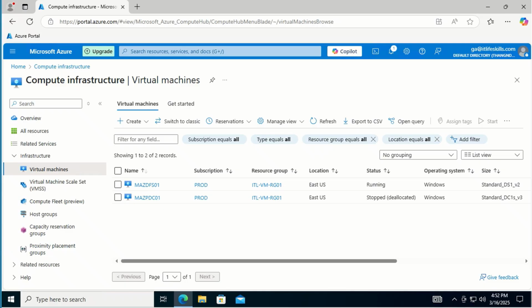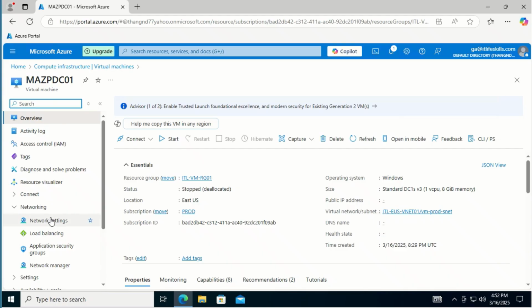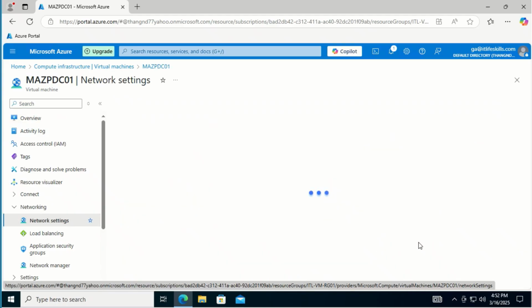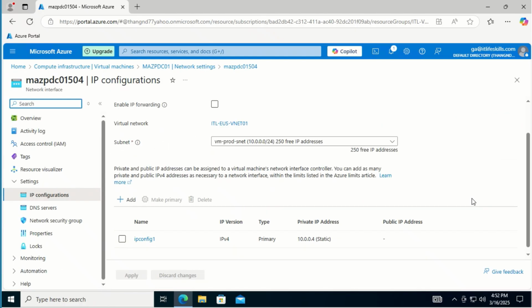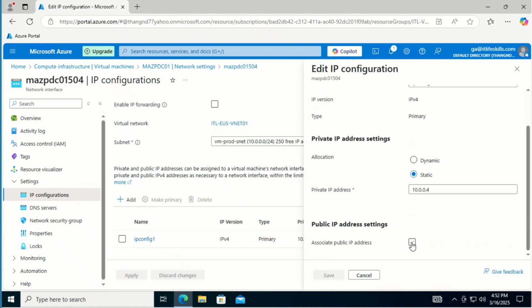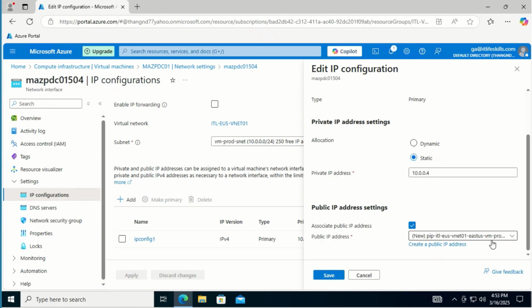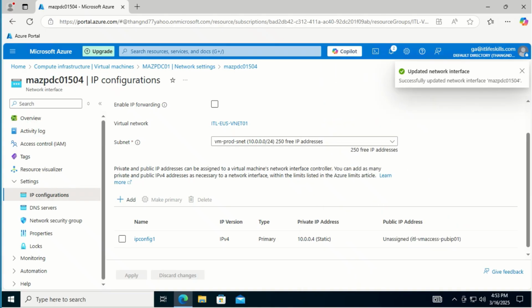Let's associate PubIP01 to the network interface of MAZ-PDC01. To do that, we need to open MAZ-PDC01, then click on the network settings, then click on the network interface. Then in the IP configuration, we open IP configure 1 and scroll down and check on the box associate public IP address. Then we select ITL VM access pub IP01, then click on the save button, and it updated the network interface with the public IP address.